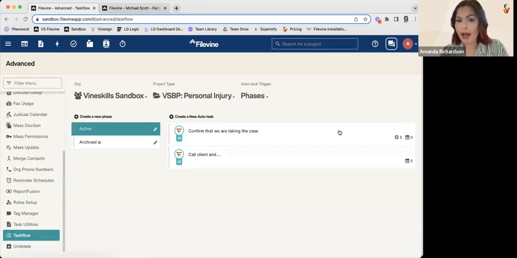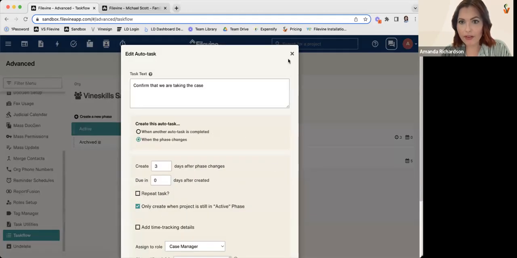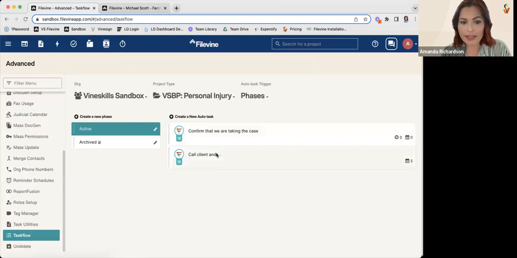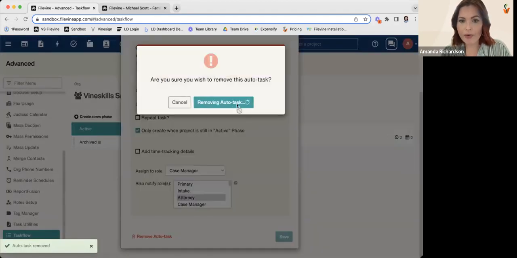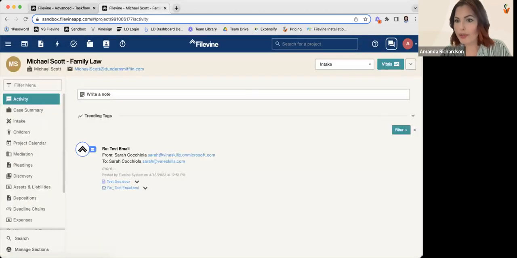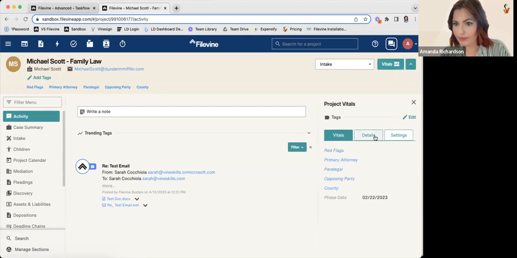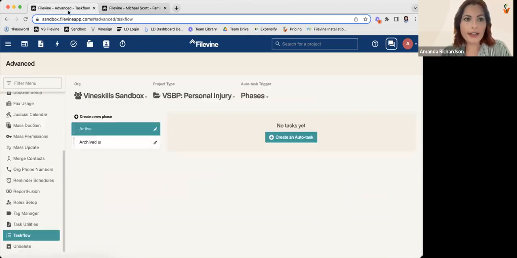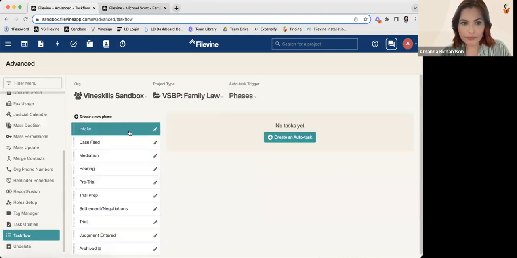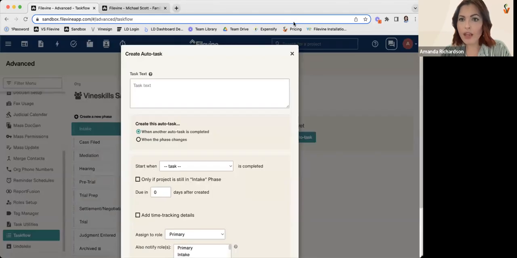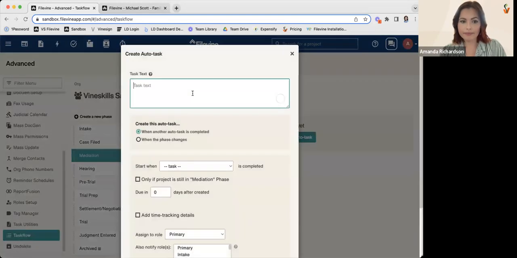Let me remove this auto task. I'm going to remove these because I am not in a project to demo them for you. What I'm going to do, let's add in a task here. Okay, intake. I'm going to add a phase for mediation.